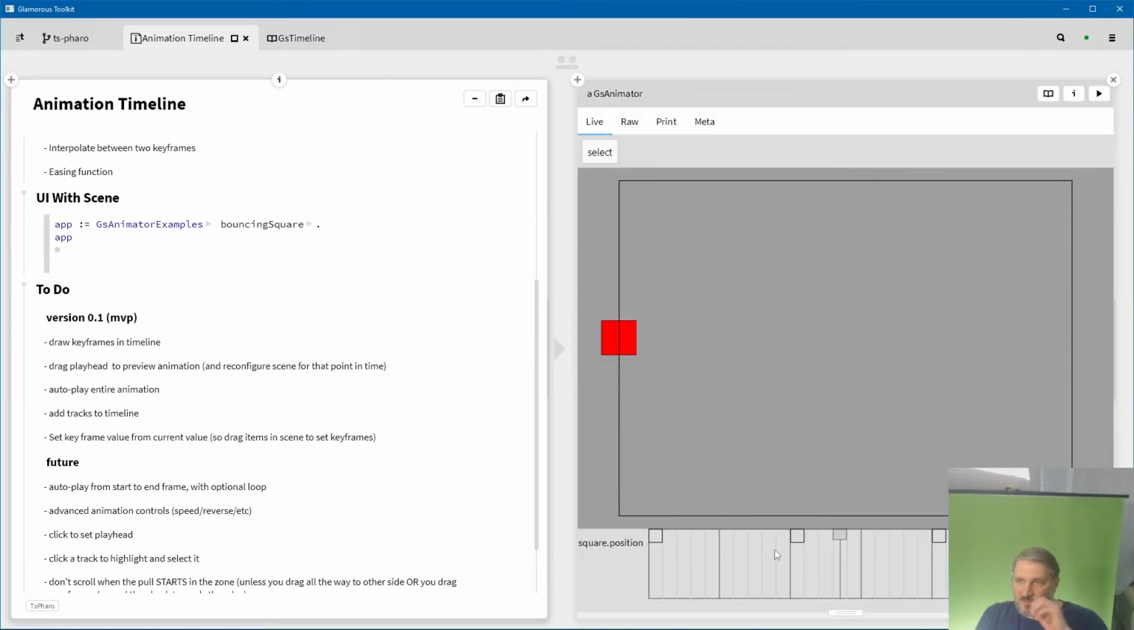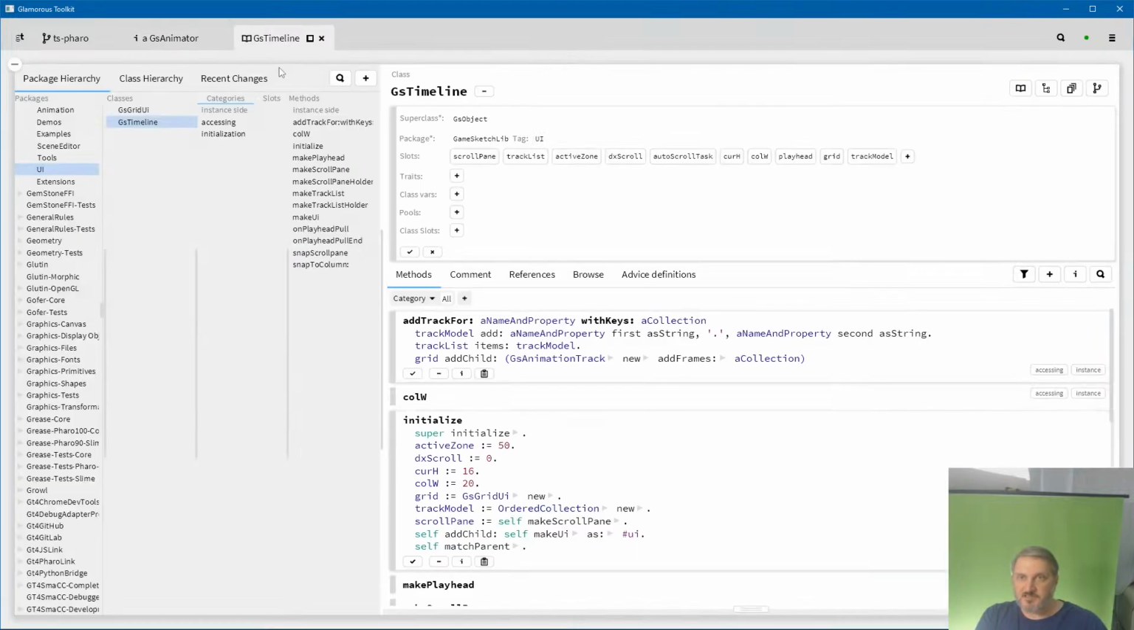Okay, square position, we got it. Square position is in 3 different places. We've added it there. Now we need to add it down here a little bit more, and we need to change GS timeline.